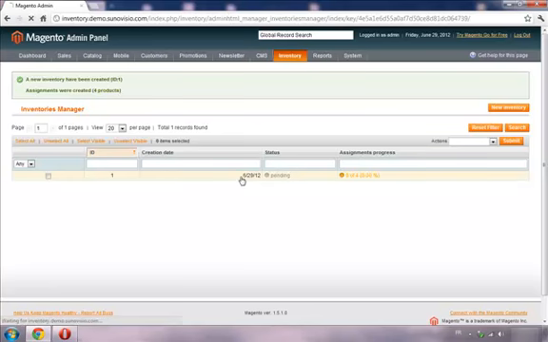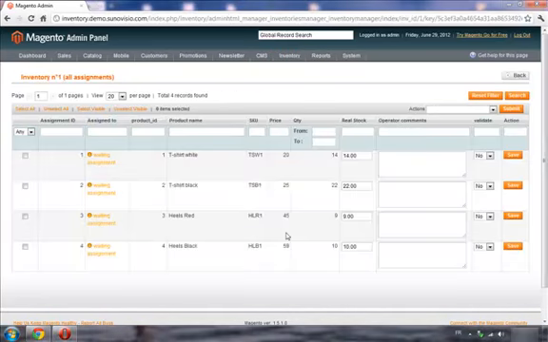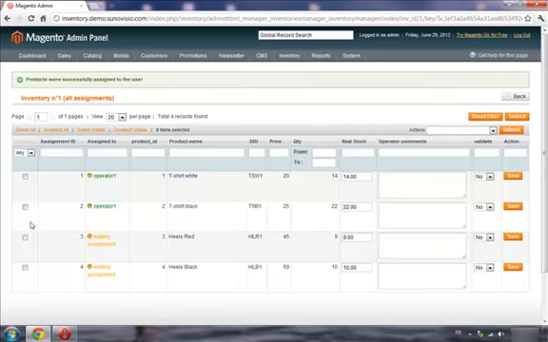So I'm going to click on my inventory. Here I can see that I got 4 assignments waiting to be assigned, so I'm going to assign it to my operators. I use assign product to user action and I select the operator. Okay, so I'm going to assign the last 2 to operator 2.